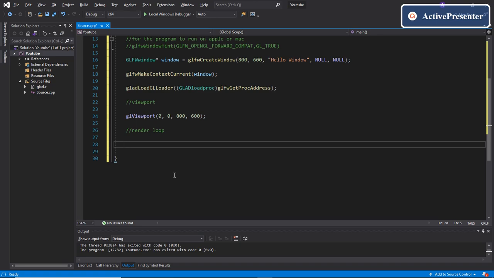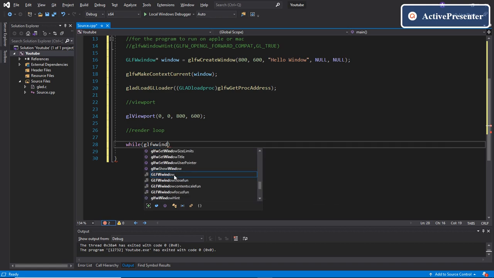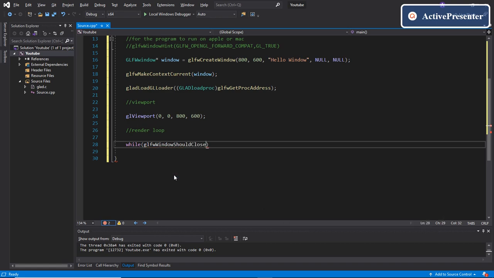Is it okay? Now, here we'll use a while loop and we'll use this function called glfwWindowShouldClose to govern this while loop. It takes a window as argument and its value can be 0 or 1. We can toggle the value of this variable, window should close, in an OpenGL context. We'll see how we can do that.